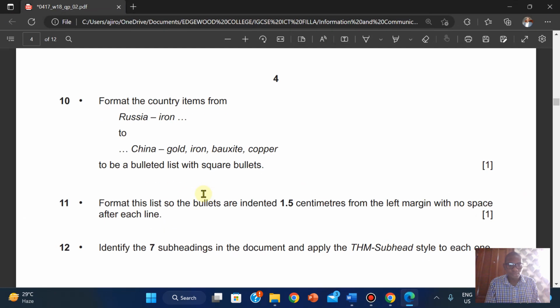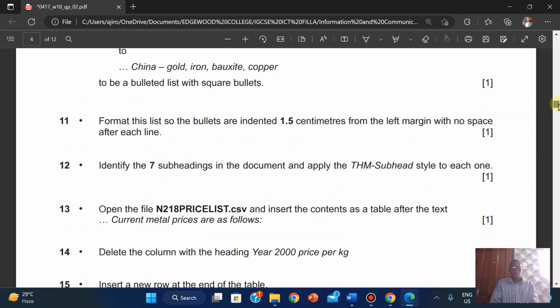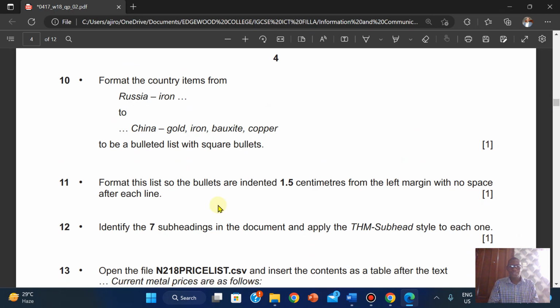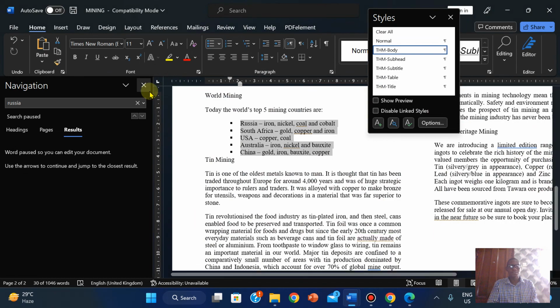Okay, the next one is identify the 7 subheadings in the document and apply THM subhead style to each one. So let's identify 7. There were specific 7. So let's look for the 7 of them.